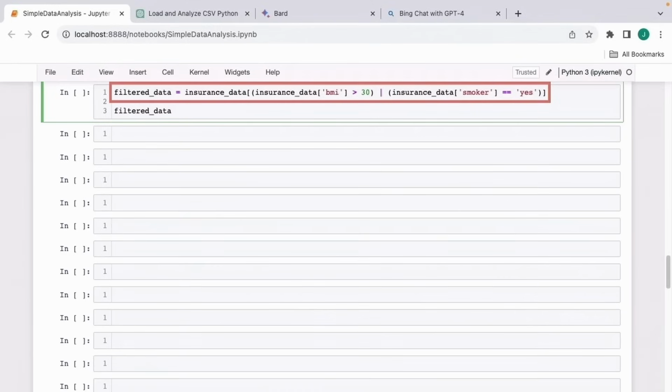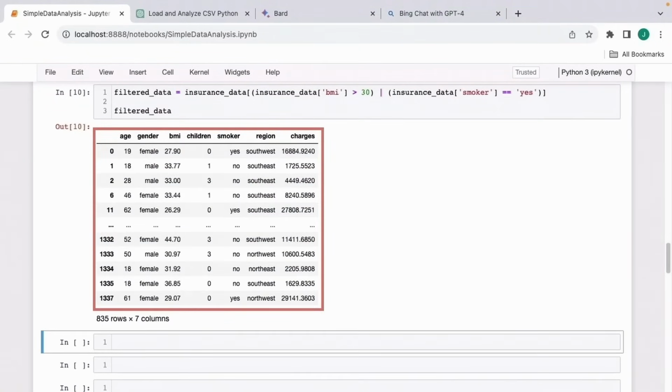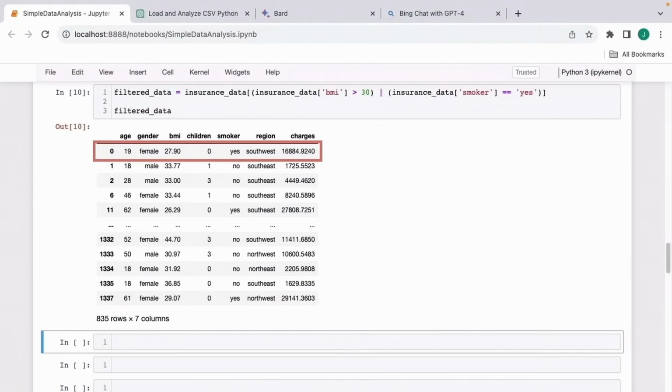We index into the insurance data frame, and we find records where BMI is greater than 30 or, and an or is represented using that pipe operator, the person is a smoker equal to yes. The filtered data frame will contain records where either of those conditions are true. For example, record 0, you can see that the person is a smoker, but the person's BMI is less than 30.